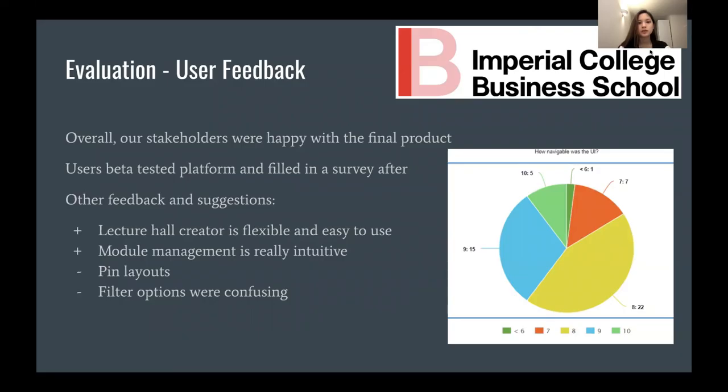To test our final product, we conducted testing with our users, where they tested out our final product and filled out a form afterwards. Overall, our stakeholders are really happy with our product, find it easy to use, and say it made creating seating plans easier. When asked how navigable the UI was, 84% of people rated it 8 or above, with only one person rating it a 5. Other feedback indicated that lecturers found the lecture hall creator tool easy to use, and the module management, such as joining and searching for modules, was really intuitive.